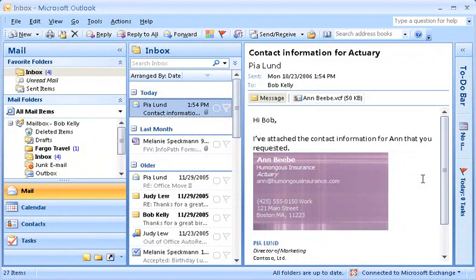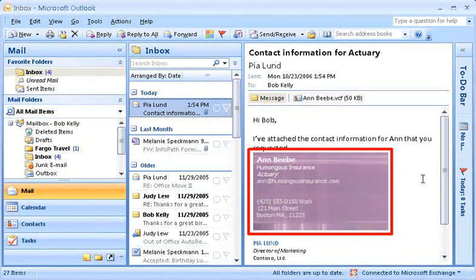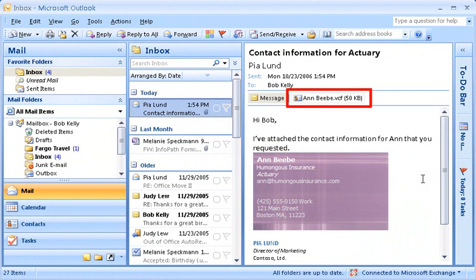In Outlook 2007, electronic business cards, or EBCs, allow people to show and share contact information electronically. Here's an electronic business card for a contact named Ann Beebe that my boss Pia has sent me. The EBC consists of two parts: a picture of a business card and a VCF file attachment. The VCF attachment is in vCard format, the Internet standard for creating and sharing virtual business cards.